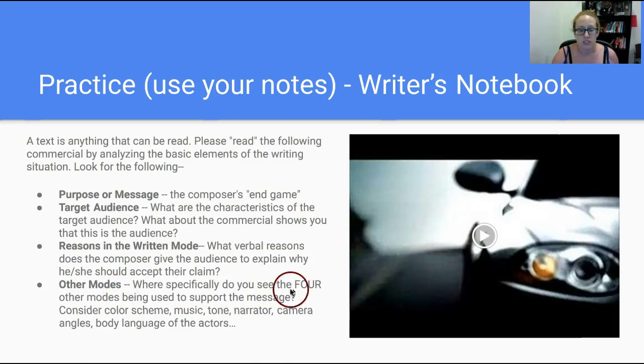Where specifically do you see the 4 other modes being used to support the message? Think about things like color scheme, music, tone, narrator, maybe things being repeated, camera angles, body language of the actors in the commercial. There's a lot of things that can be done. You don't necessarily have to cover all 4 modes. Just try to think of at least 4 or 5 other things being done to support the reasons being given in this commercial.